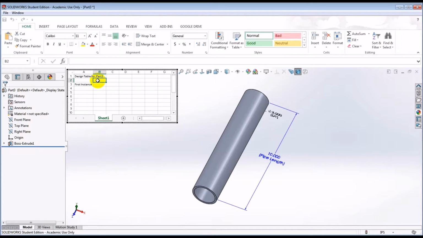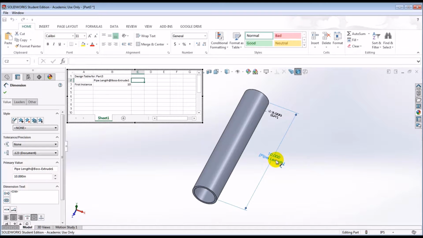It's already highlighted the header of the first column, waiting for me to say which dimension is going to be a driving dimension. I could add several, but in this case I'm just going to add the one. So I'll double click on this, and now it has a header which says pipe length. Well, that's the name of the variable, and it tells me what context, the Boss-Extrude1.